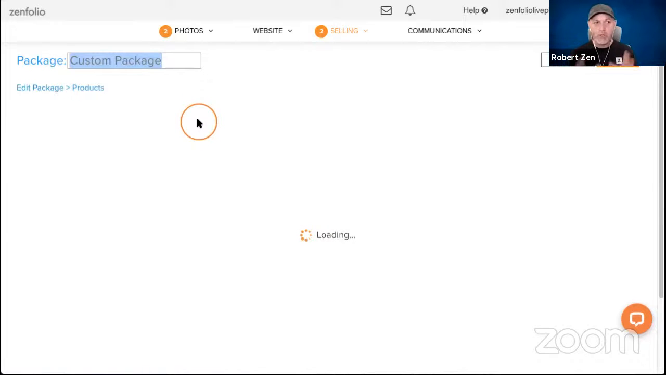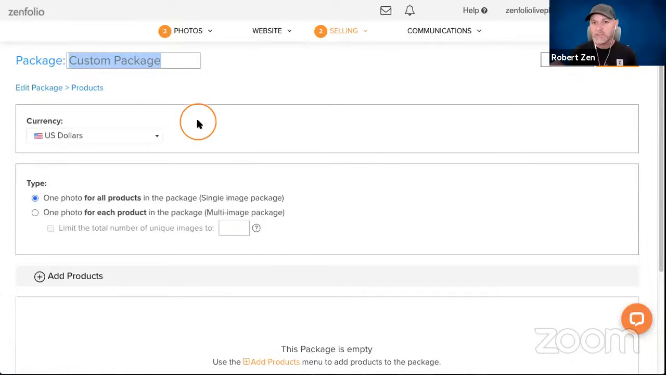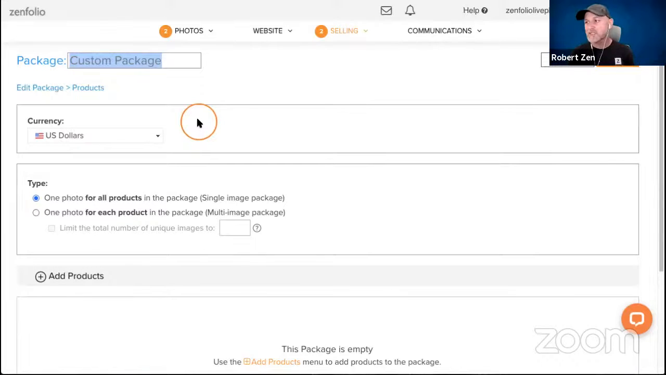Now, even though we're creating this in the package feature, this first option that I'm showing you is not really going to be a package option. This is going to be having some framing and mounting options already set up for this particular product. So I don't want to call it a package. I want to call it the print size or whatever it's going to be, and make sure that I mention that it's framed and mounted. So we might say 16 by 24 framed and mounted.